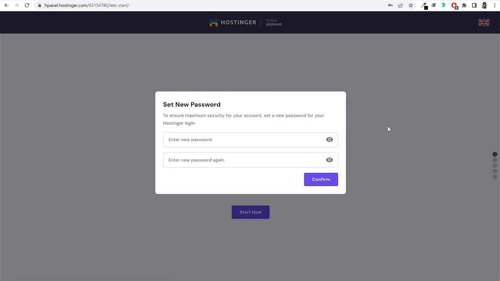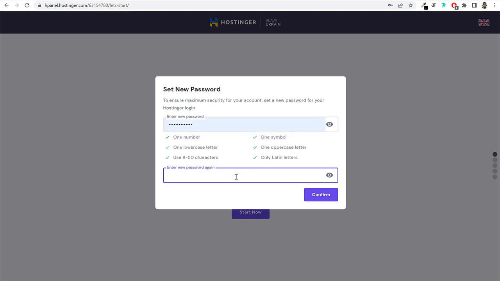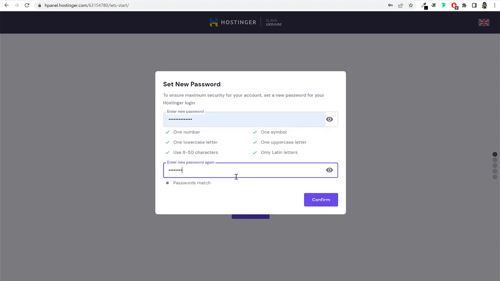Now if you remember, in the previous step we entered the email address, and in this step we have to set the password. Make sure whatever password you enter here is a strong password, which means it has letters, numbers, and special characters like asterisks, hashtags, slashes, something like that. And again, make sure to remember this password as well. So remember the email address you entered in the previous step, and remember this password. This is going to be your login email and password. Now once you enter the password, just click on this confirm button.